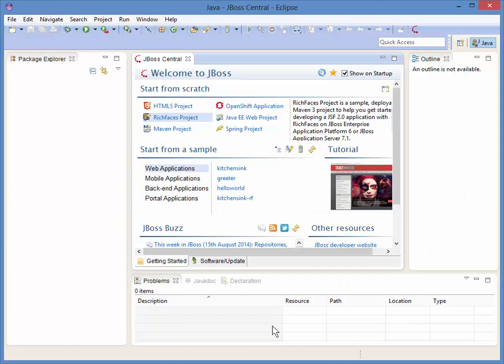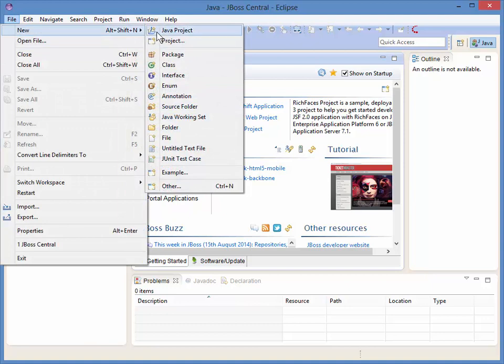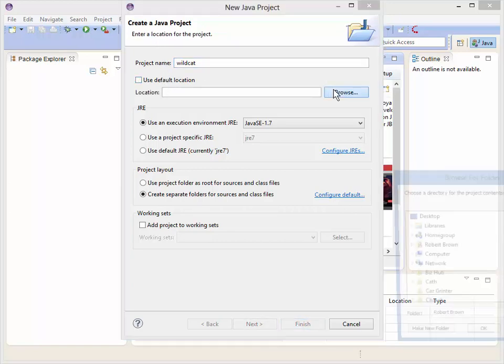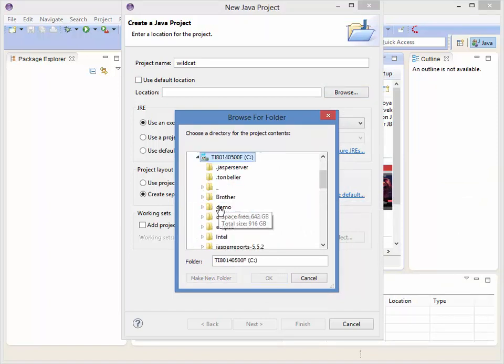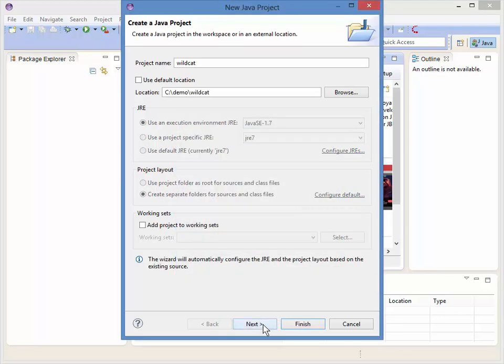So to add the WILDCAT project, File, New, Java Project. I'm going to use the project name WILDCAT. I'm going to turn off the default location and go and browse for the location that I downloaded the zip to. In my case, I've downloaded the zip to the base directory on C drive. Demo, and so inside the demo folder is the WILDCAT project folder. Press next.